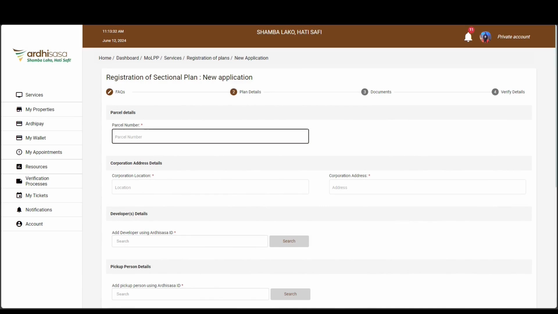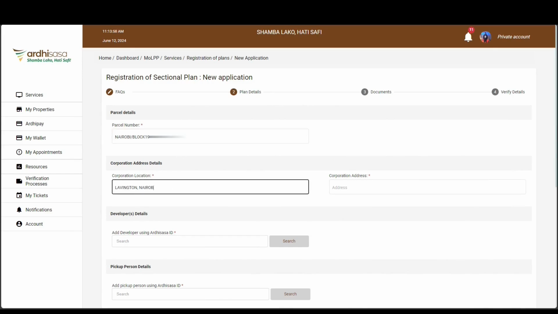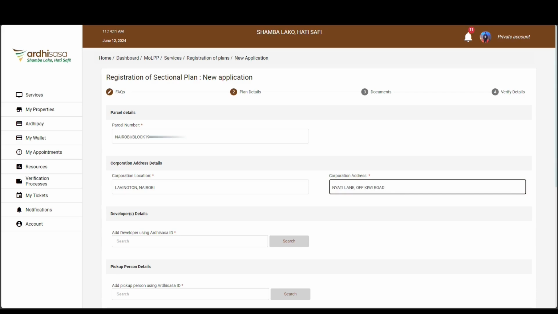Go ahead and enter the mother parcel number in the format registry/block and then the block number with no space in between, /the parcel number. Next up is the corporation address details, where you'll key in the location of the corporation as well as the address. We'll then move on to the developer details.